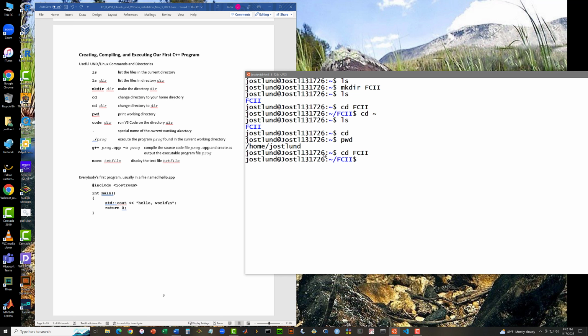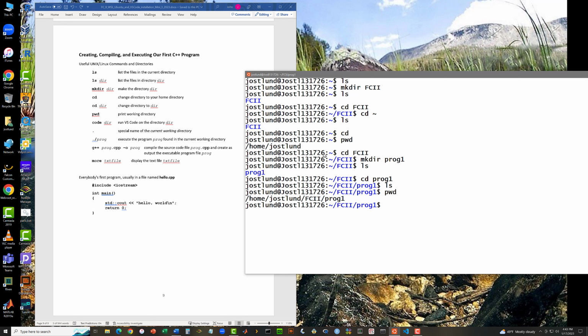Now here I want to create a subdirectory for my first program. I'm going to create a subdirectory called prog1. And ls shows me that it's there, and I can say cd into prog1. This directory at this point is empty, but I am in the prog1 subdirectory.